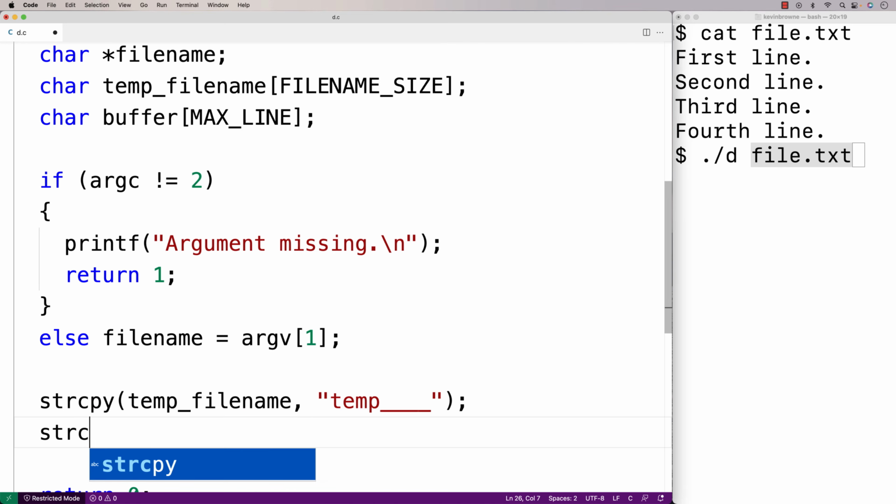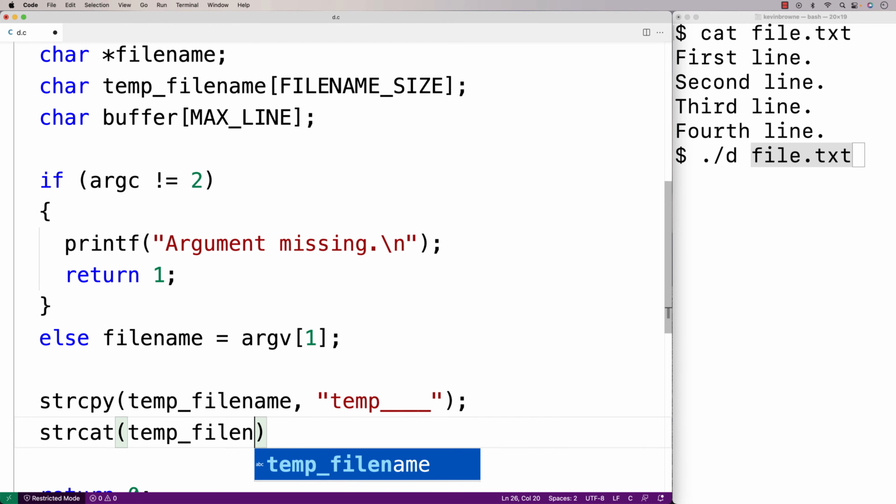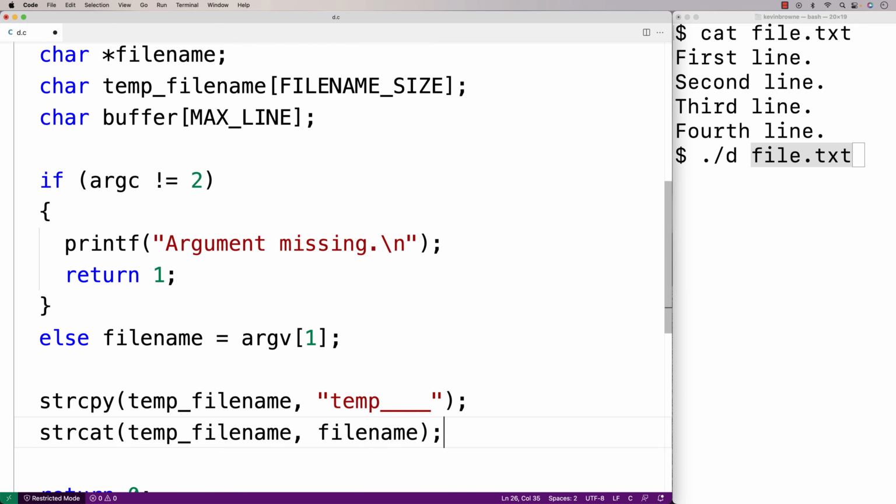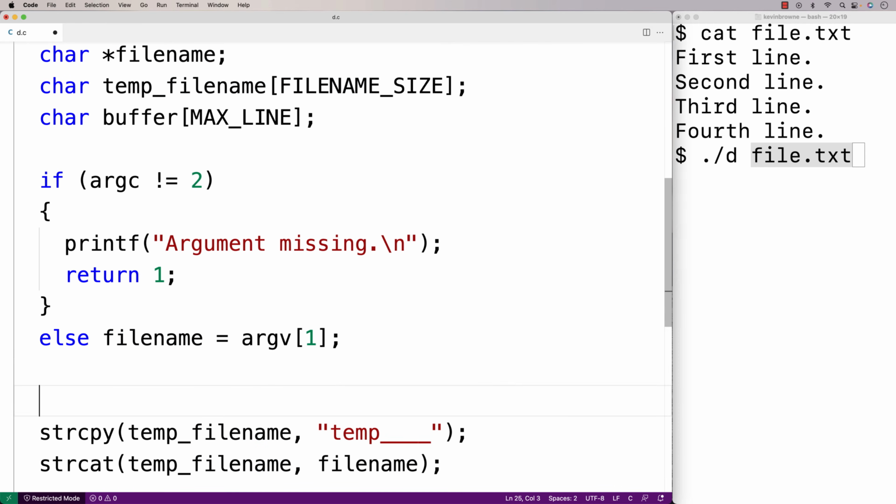So we'll call strcat temp file name followed by file name. So strcat is going to take this existing string and it's going to concatenate on the original file name. So we'll end up with a temp file name of temp underscore underscore underscore underscore, and in this case here, file.txt. And we'll say for our purposes, that's an acceptable temporary file name.